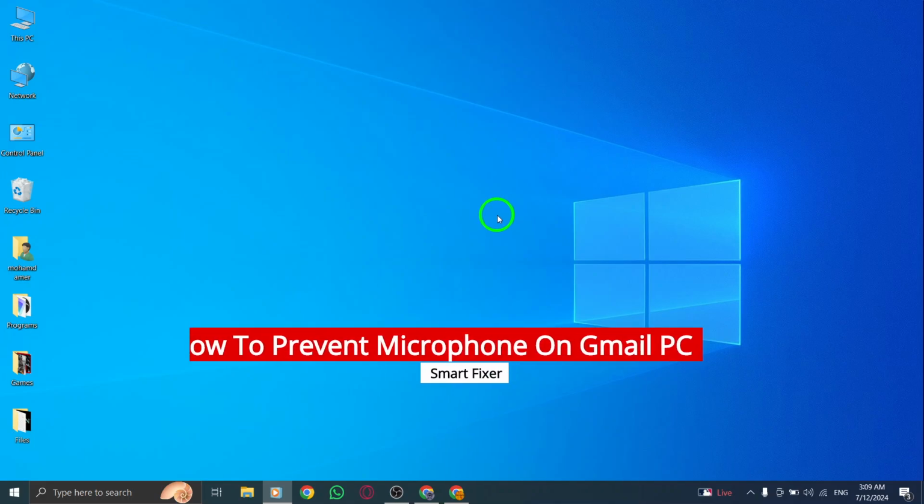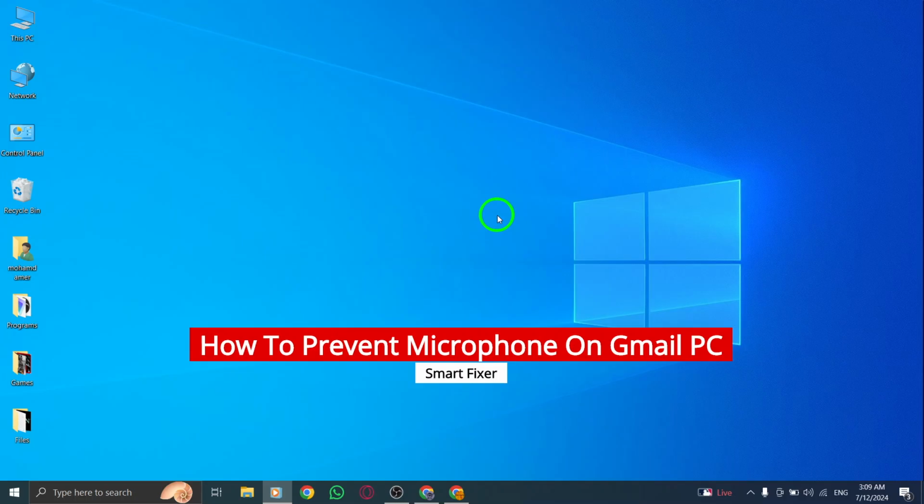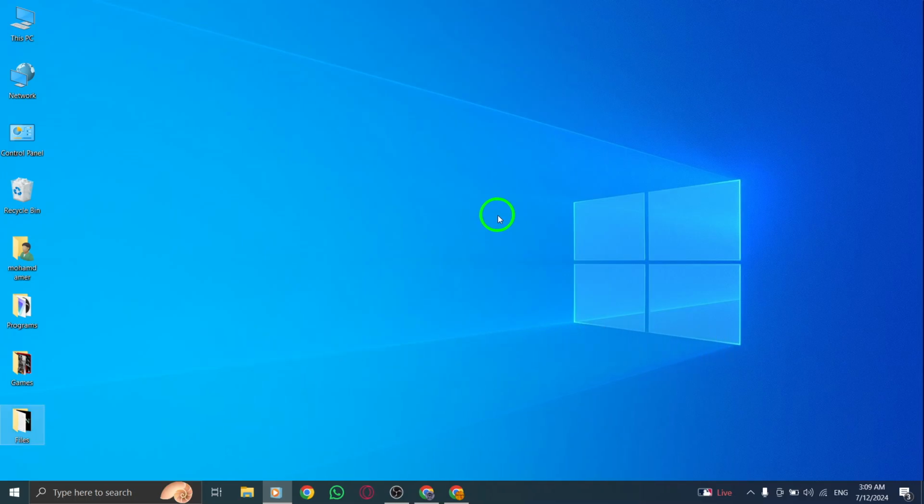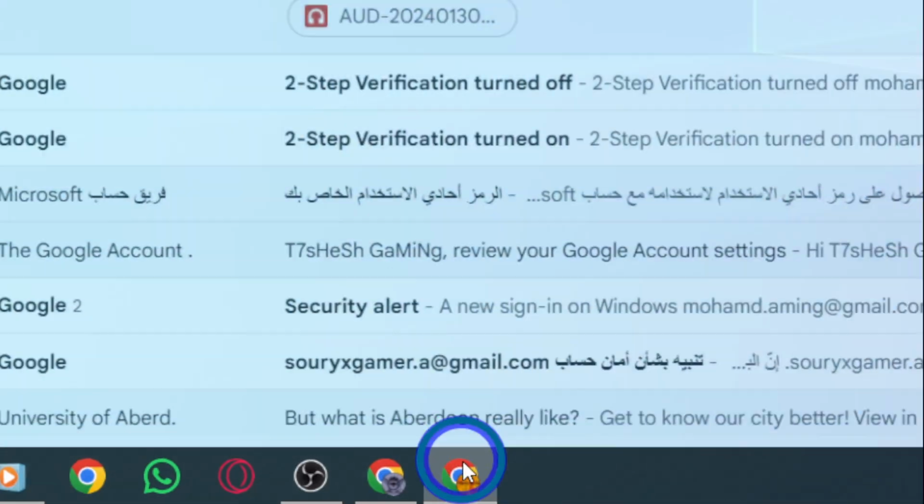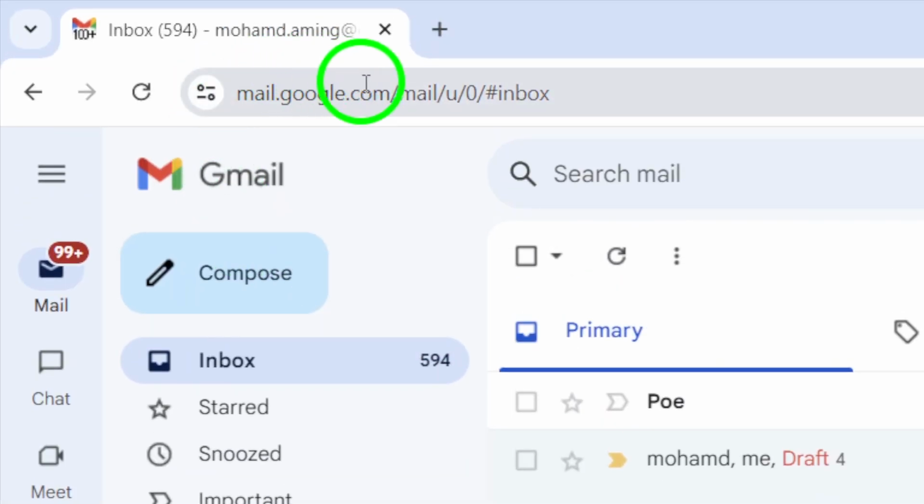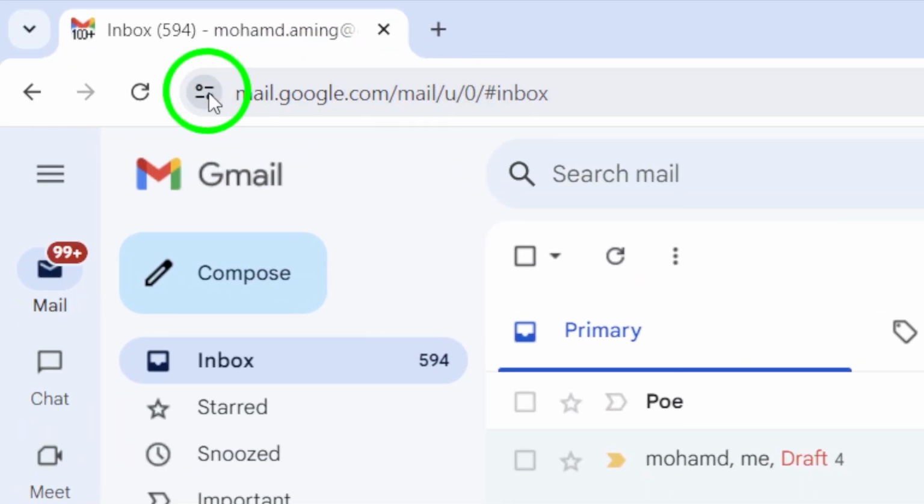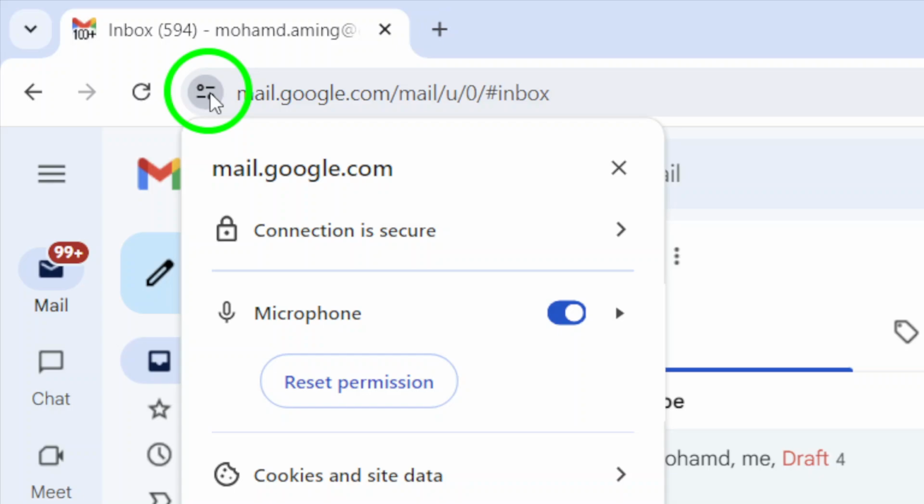Today we're going to talk about how to prevent microphone access on Gmail PC with the new update. So let's get started. The first step is to open your Gmail account. Once you're logged in, navigate to the web address bar and click on View Site Information. This will bring up a menu with various options.